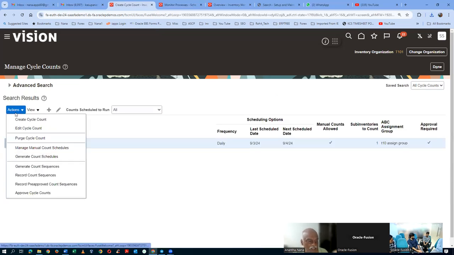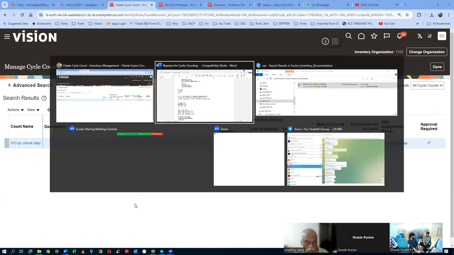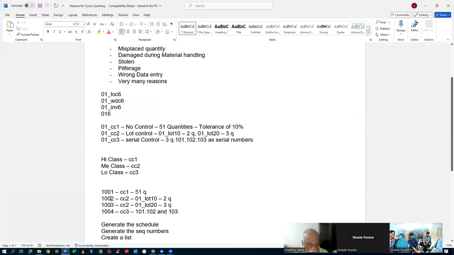You go to actions, and then the generate count schedule is completed. Now you will not see the count sequences, so click on generate count sequences. The count sequences are going to be generated next. What is a count sequence? The 1001, 1002, 1003, and 1004 are the count sequences actually.